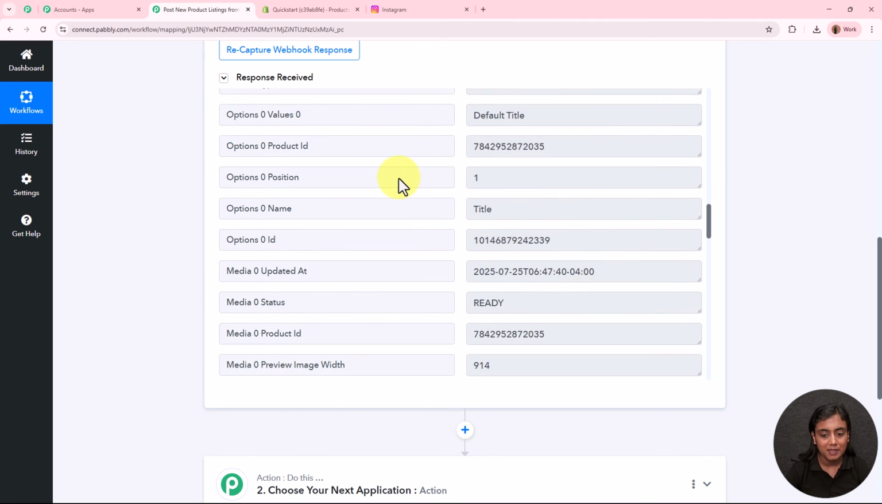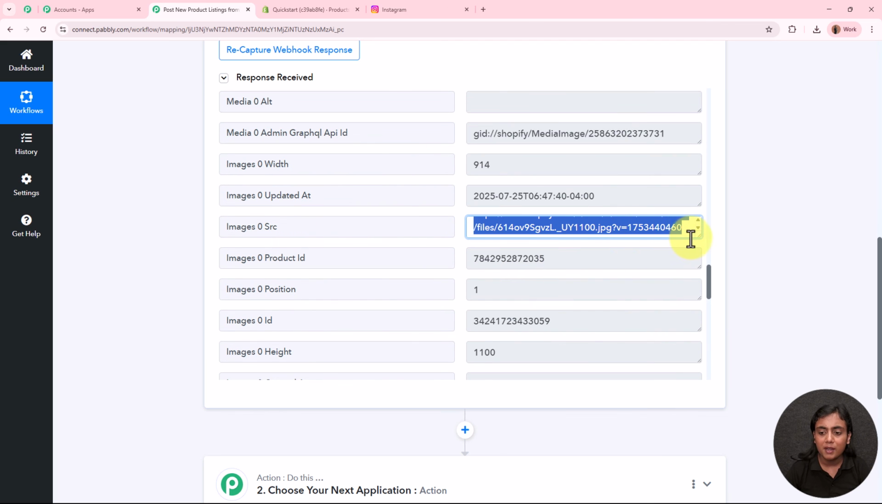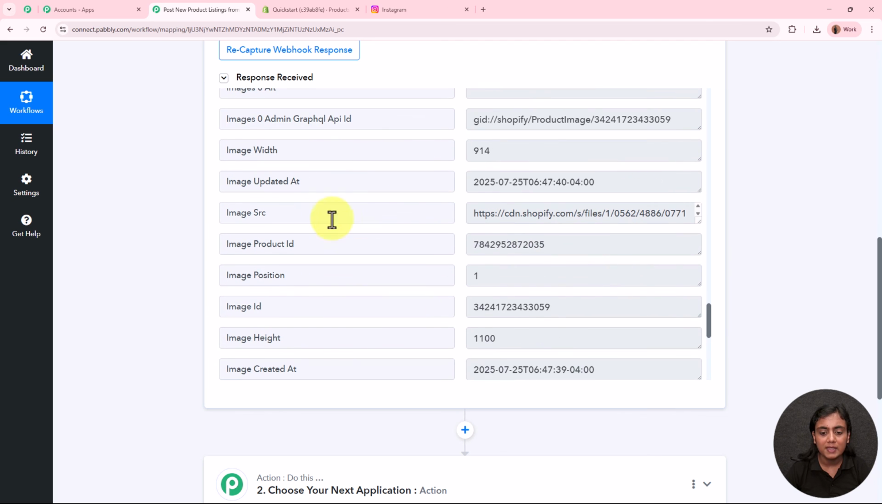You can see right over here. With that, if I'm going to further scroll down, I have received the image URL also. You can see right over here with all the other details. So now the response of the new product being created has been captured in my trigger.